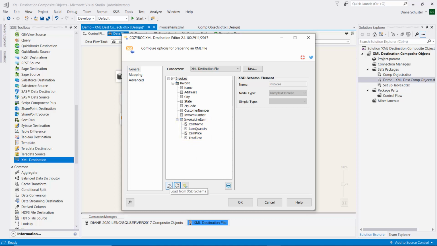And there's other ways you can tell it the structure. You can load from XSD schema, and then the other choice is load from XDM, an XML destination model.